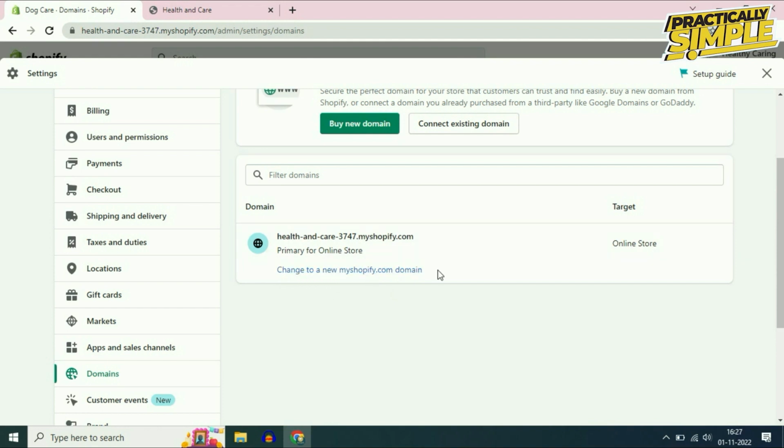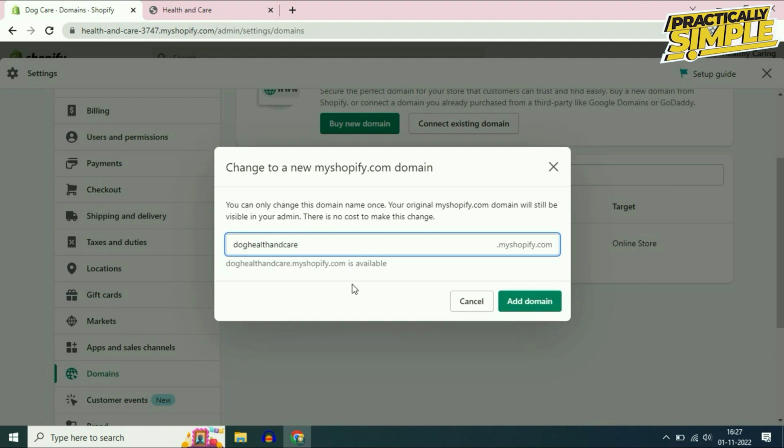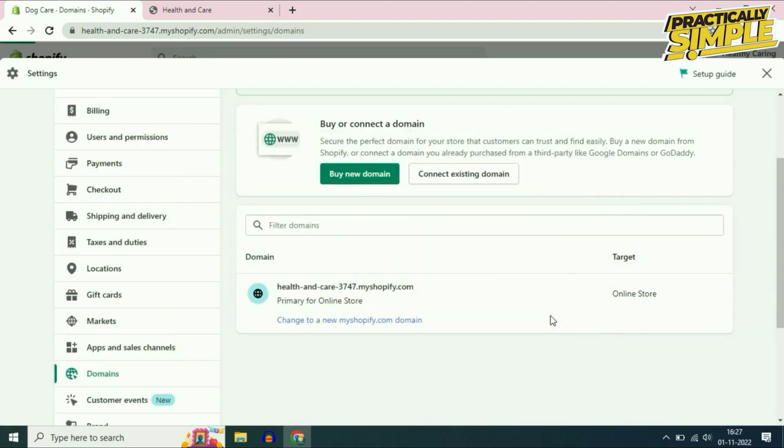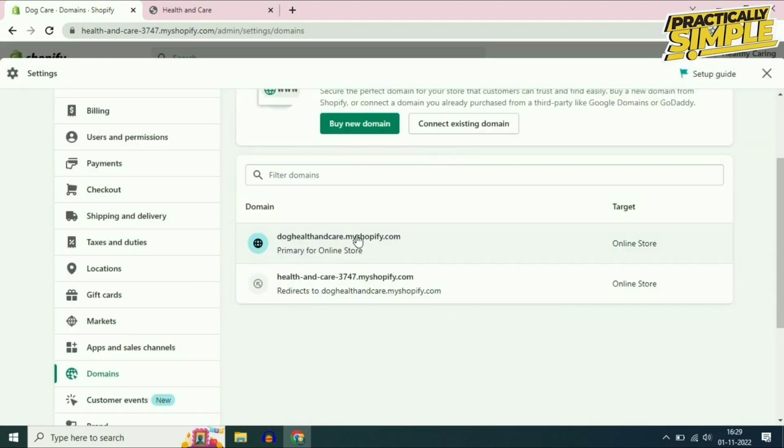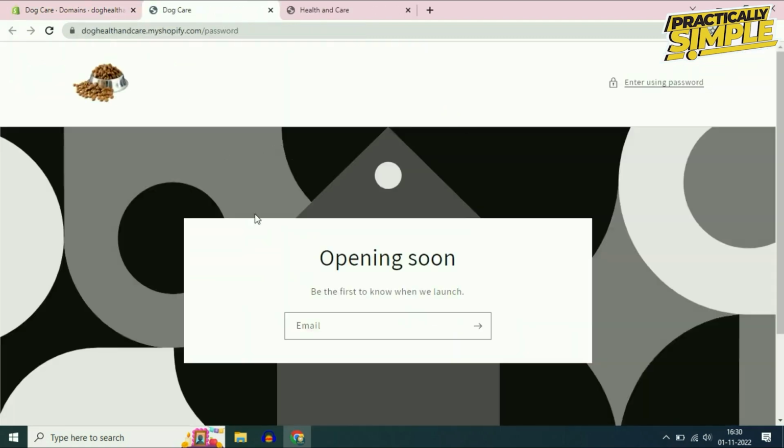One important thing, you will get only one chance to change your Shopify domain, so just click on it and now enter the domain name which you required and you can see this I have changed it. Now you can see this domain is available, so tap on this add domain and now my domain name has been changed. Now you can see this, it's changed, and that's pretty much it. That's how you can change your Shopify store name and website URL.